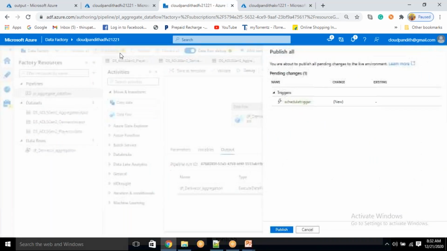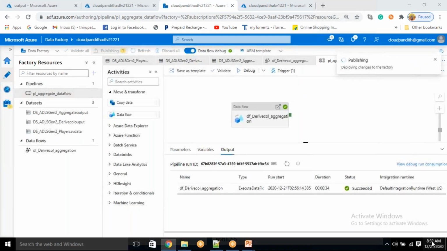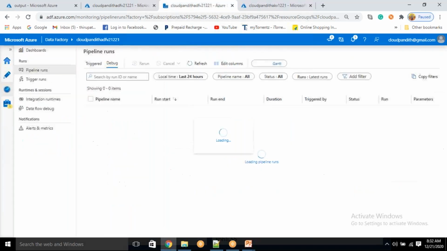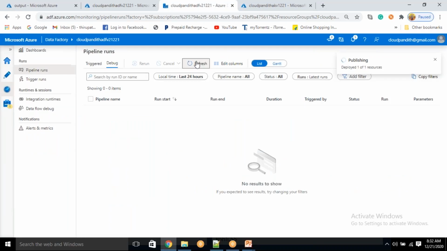Publish. We scheduled for 8:33 now. The time is already 8:32 and 8 seconds, so by the time it publishes, it will be 8:33. When you go to the monitor tab, you can monitor at 8:33. Our pipeline will start executing and it will generate a single file. So publishing is completed, right? We received some confirmation.